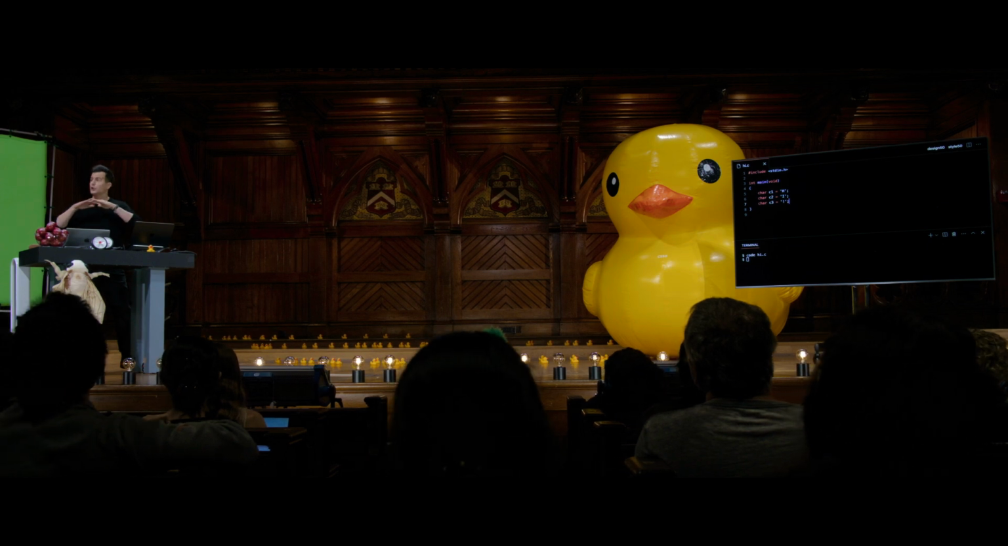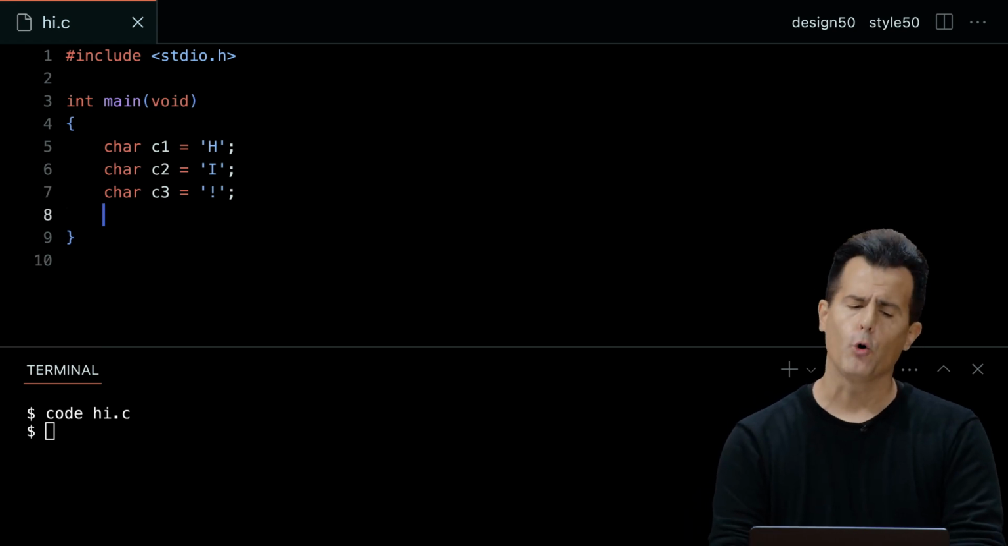So it's a character, not a string. So strings are double quoted. Individual characters are single quoted. All right. So with that said, let's actually just poke around these variables.